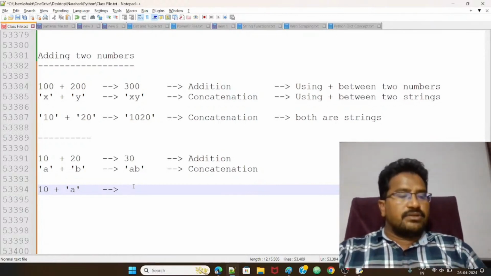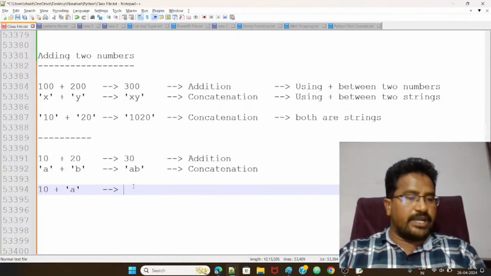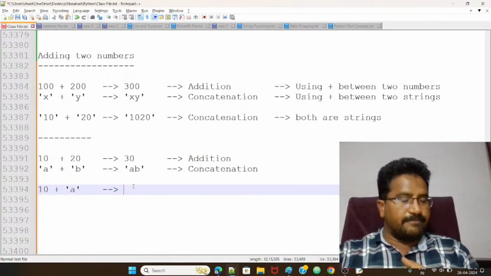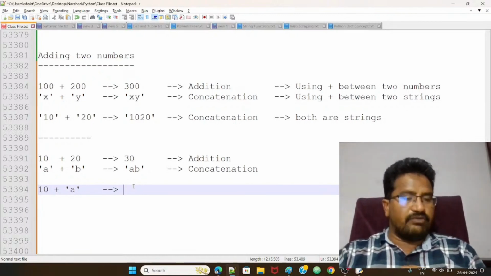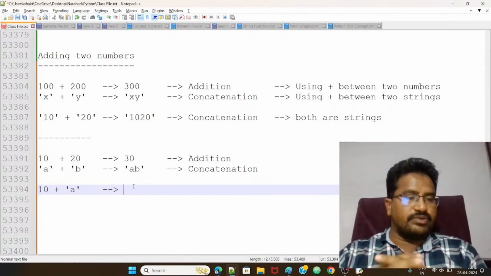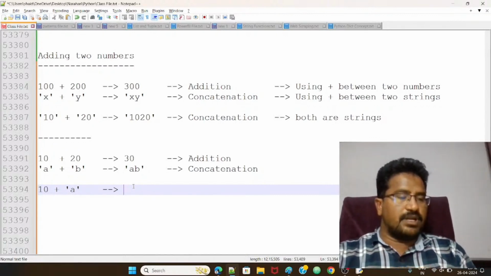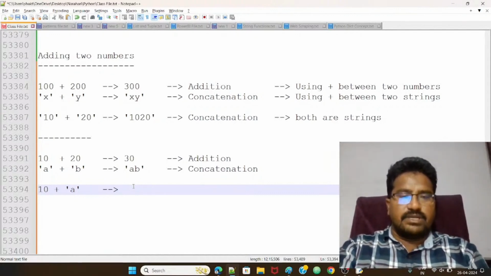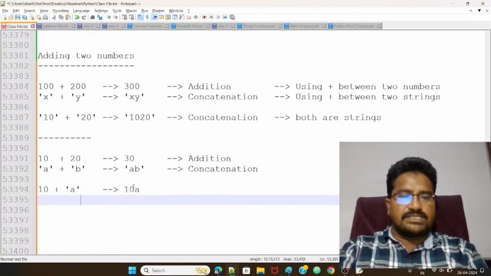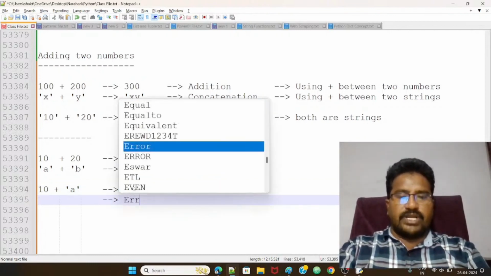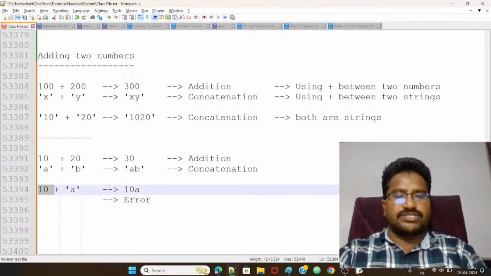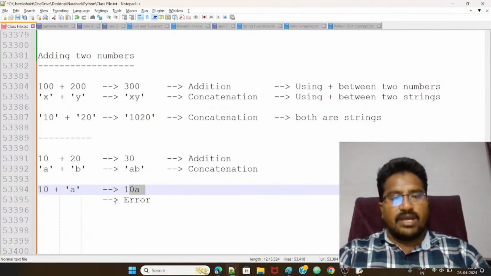Give reply, guys. Dhyaneswar says a type error will come, sir. Any other guys? All of you give reply. So my point is, does it give output like 10A, or else does it give an error in Python? If you perform this operation, does it give output 10A, or an error?